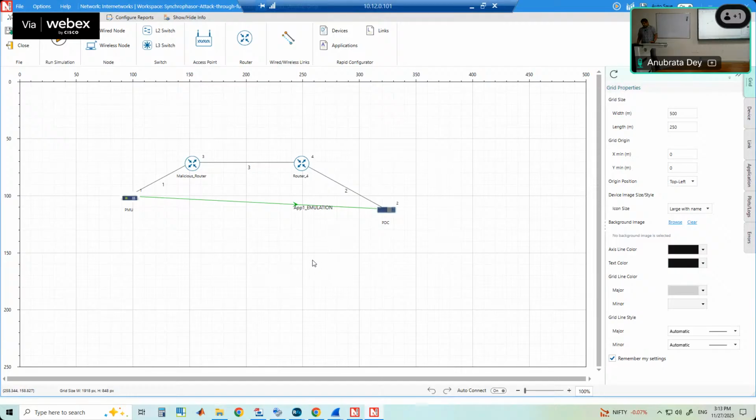Currently, if we don't do anything and run the simulation, it will not do anything. The traffic will be as it is. So currently it is a kind of sniffing we are doing: an attacker has gained access to the network and is just monitoring what is going on. I will show you that.